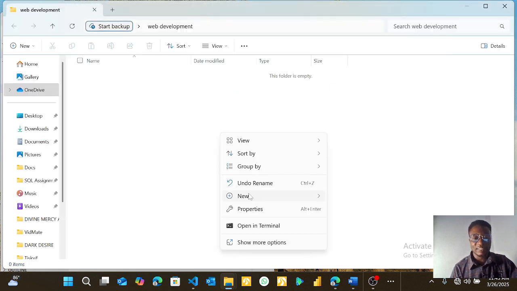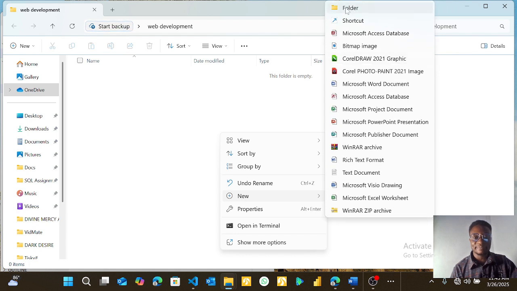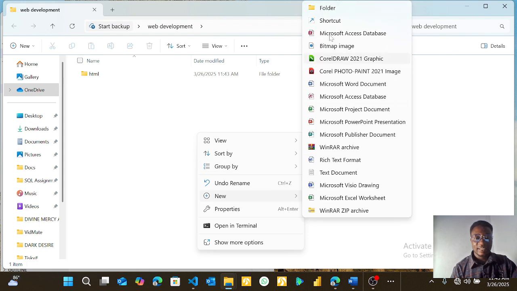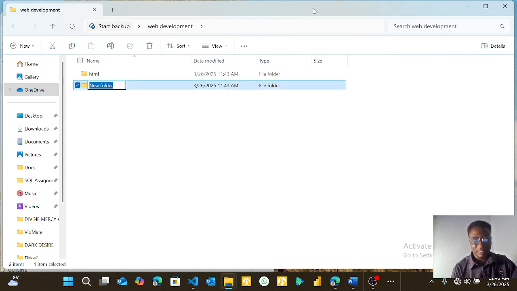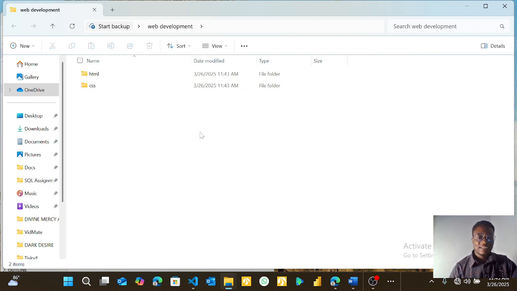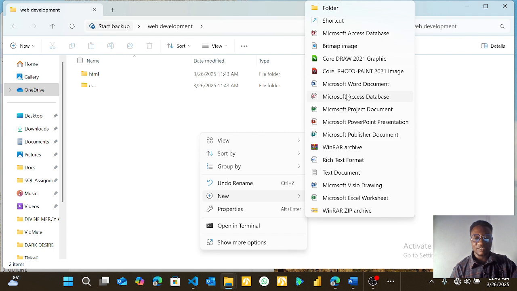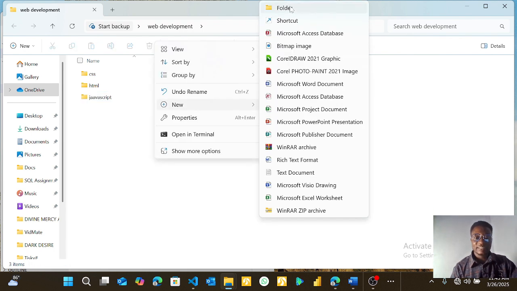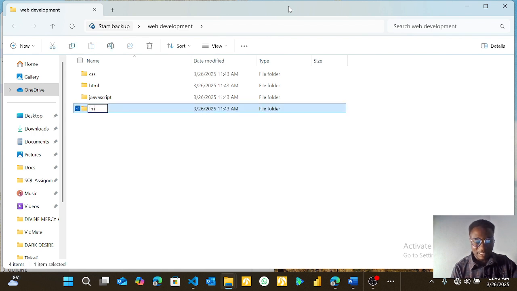Inside this, I would want you to create another folder by right clicking and then new. Name this folder HTML. Create another folder too. Name it CSS. I hope you are following this step by step. You might also need to create another folder. Name it JavaScript. And then maybe the final one, let's name it image.